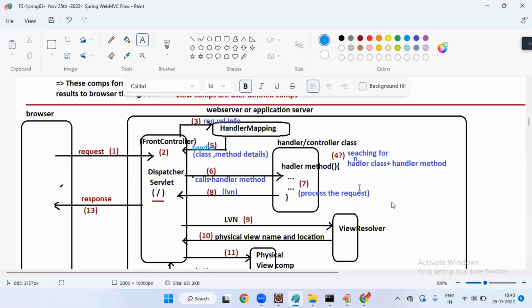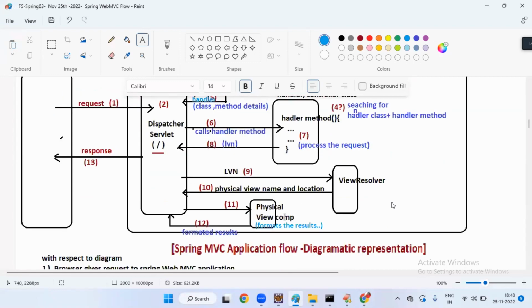Flow will not change. By developing new methods, new classes, you can involve your logics in this flow. Here and here, by developing new files, new classes, you can involve your logic in these places. But flow never changes, guys.